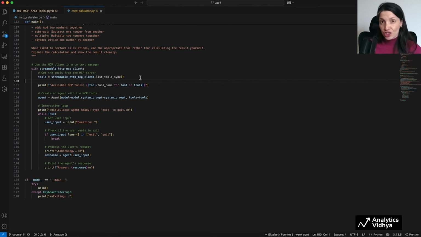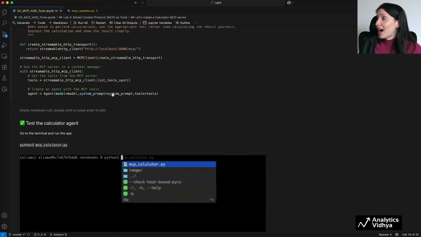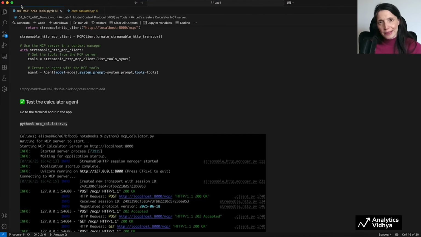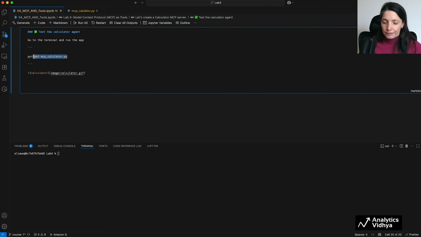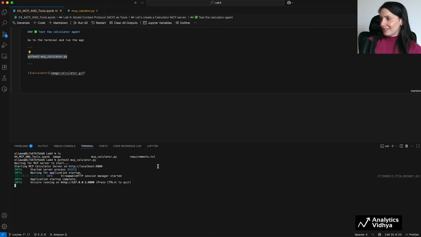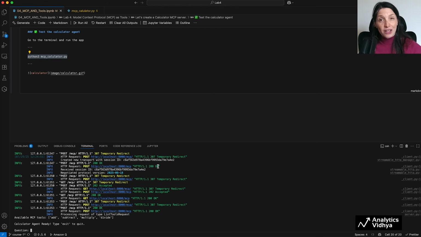So let's run this code. I'm going to open a new terminal here in my VS Code, and I run this code right here. Just be aware that we are in the same folder that the MCP calculator application is. So we run this, and okay, agent ready, type exit to quit, but we are going to use the calculator.